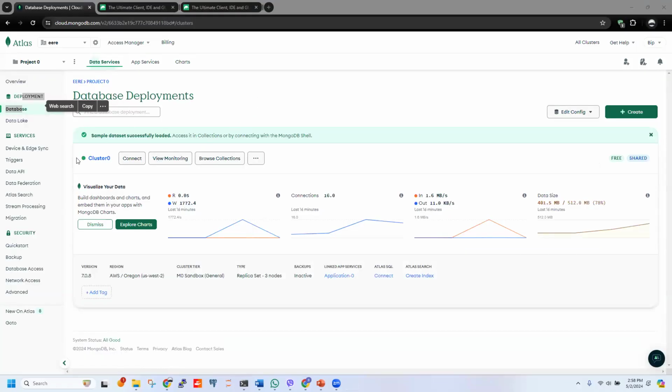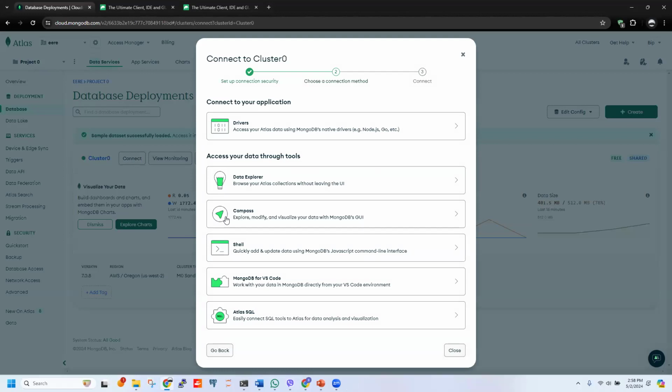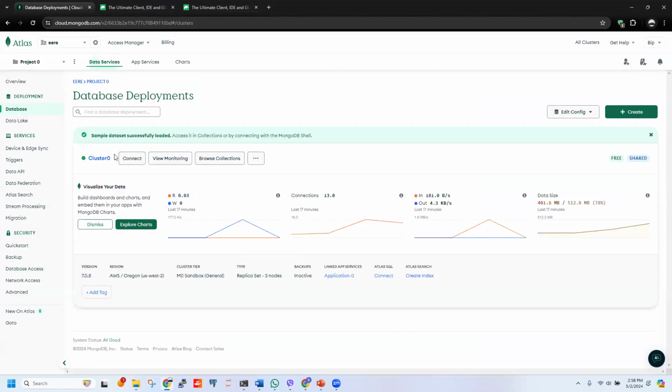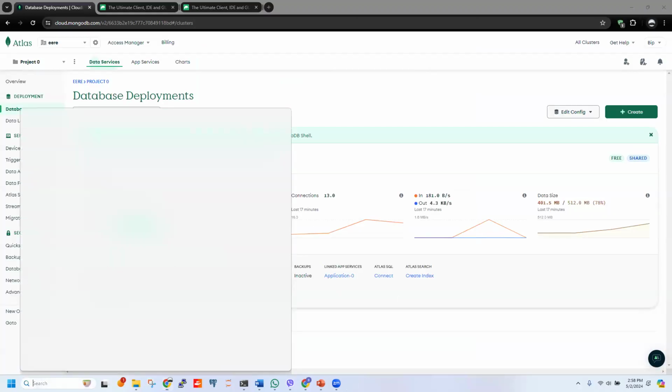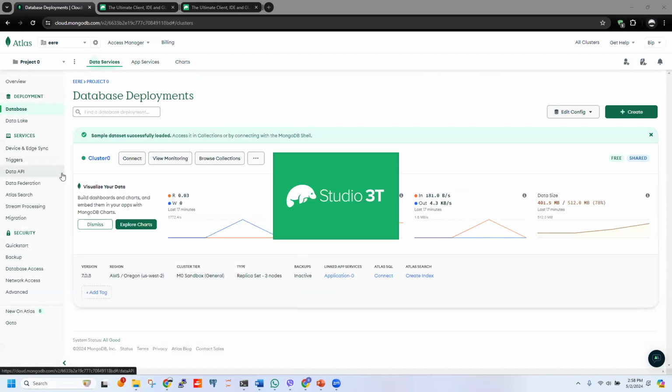So once your software is downloaded and installed, you come here and hit connect. And you go to Compass. Mine's a Windows 64-bit, so you stay with that, and then you just copy this link here. That's it, okay? And then close it. Now you've downloaded and installed Studio 3T, so you want to go in the search button and hit Studio 3T, open, and let it do its magic.